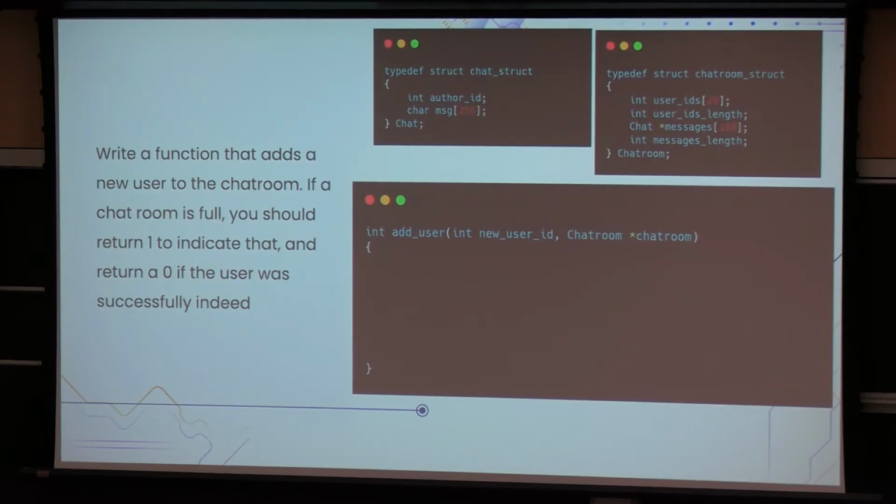All right, I'm going to take this up. So, does anyone have an idea of what we might do first? Yep, like check if the user ID's length is 20, then return 1. Exactly. So I essentially have that exact code on my screen.